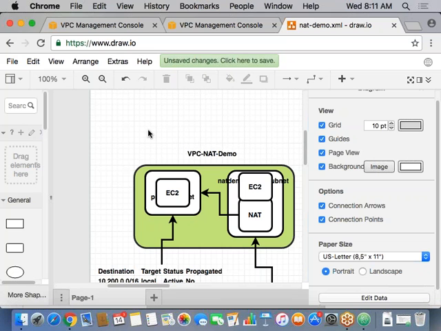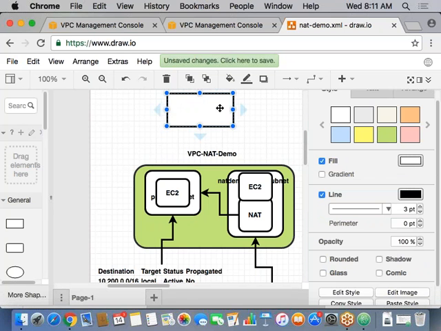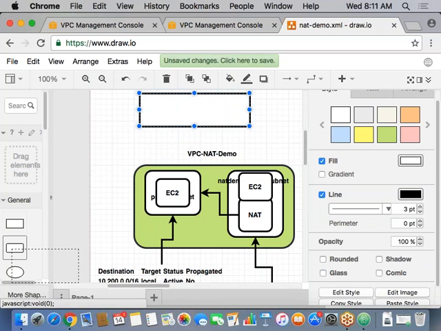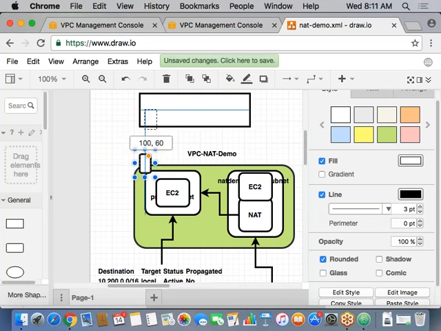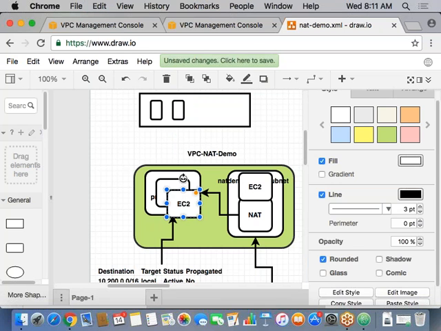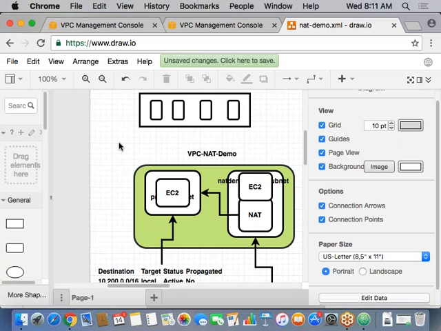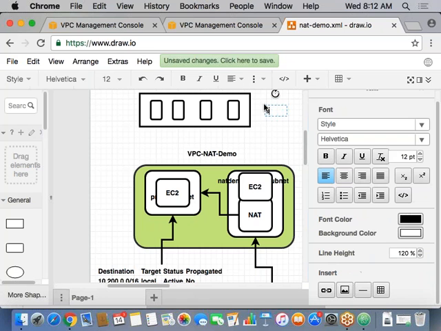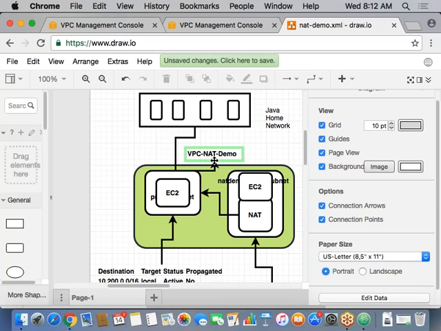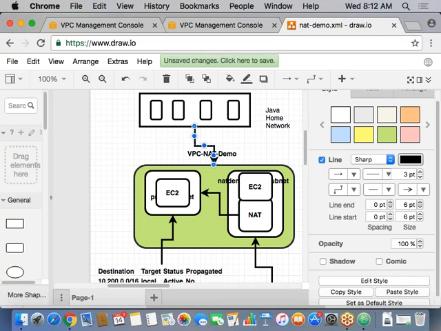So in companies, there might be a direct connect, there might be a VPN. Let's say there is a company-provided network, with lots of machines, in the local data center. Let's say this is our Java Home network, which is on our premises, with all of our laptops here. We can connect these two, and then I can directly talk to any instance in the VPC.